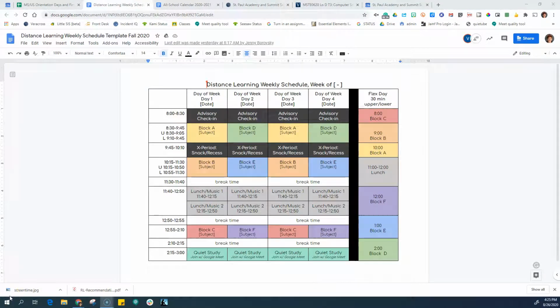Once you've got all of your blocks scheduled in for their day 1, 2, 3, and 4, then you'll want to go ahead and add your flex days. We know that how we use the flex days might vary a bit, but this way we know that we've got that time blocked off. So I'm going to go ahead and do that now.